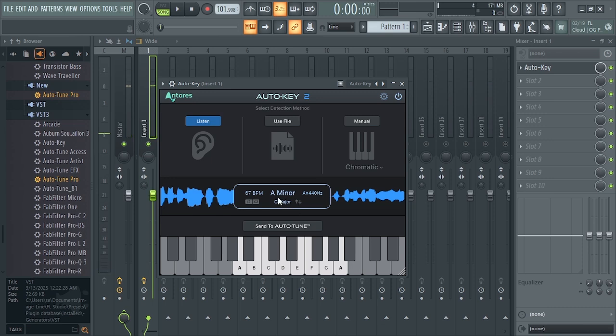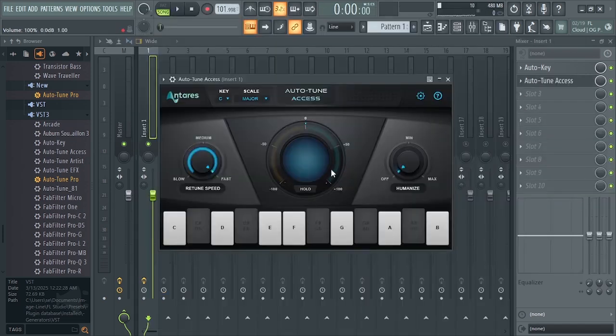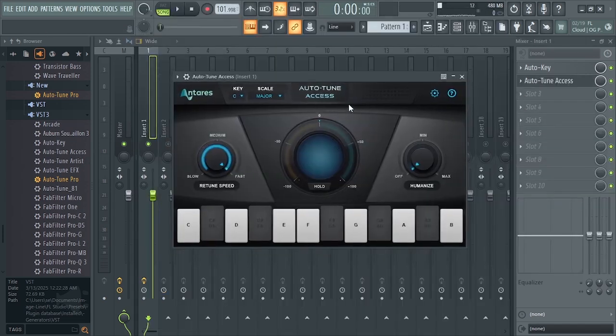Alright, so you can see the key is A minor, and you can switch from A minor to C major. This auto key detector is very nice. So now the key is A minor. Let's introduce Autotune assets. Alright, so this is Autotune assets. It is simple to use. Alright, for you to get a perfect Autotune setting, what you have to pay attention to is the scale and the key. Alright, now you have to know the key.